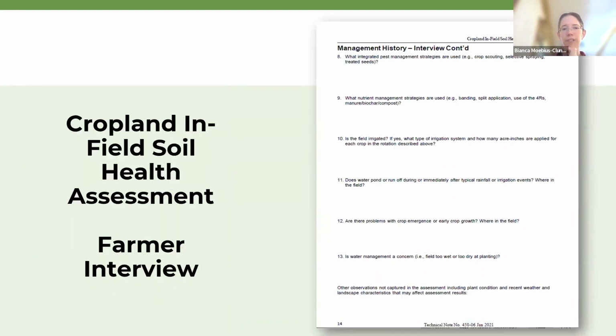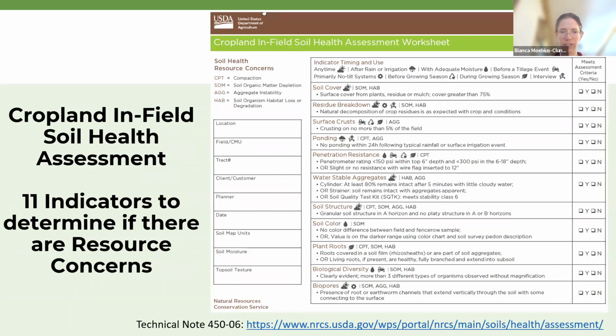The in-field assessment starts with a farmer interview. You can actually download the assessment form. That link is right here, technical note 45006. And there's basically a chart like this that you can put on a clipboard. And I know you can't see all that, so I'm going to go through each of the indicators briefly. It's basically a yes, no. Does each of these indicators meet a threshold or does it not?